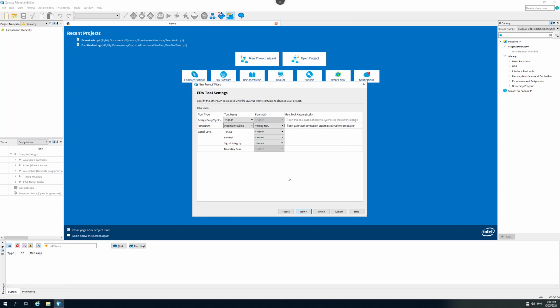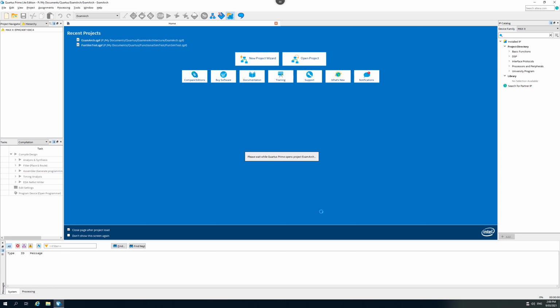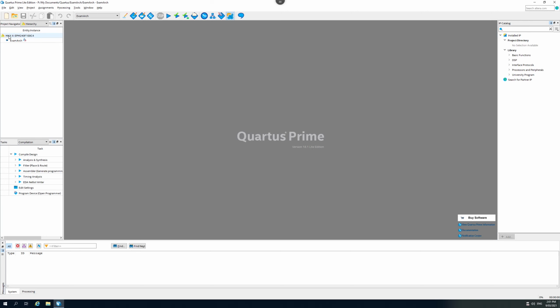The settings here don't really matter. I have changed it to Model Sim Altera Verilog just because we use that in other parts of the course, and then we're ready to finish. We will notice when it comes up that our device is selected here on the right hand side. It's a Max2, not a Cyclone 5 for the board, and Exam Arch is the top level module.